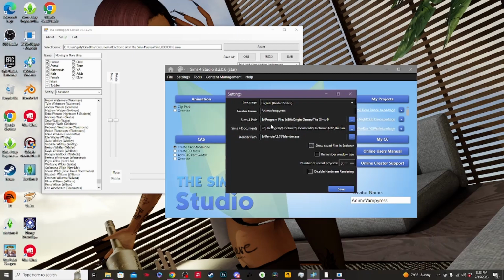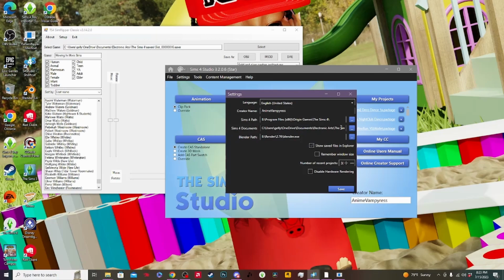So it will probably look like this, if you're on Windows. I'm not really sure about Mac, but I'm pretty sure it's about the same. And then your Blender path, this is why you need the two different Blenders. 2.76 is the old version of Blender.